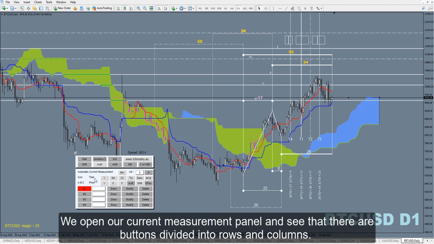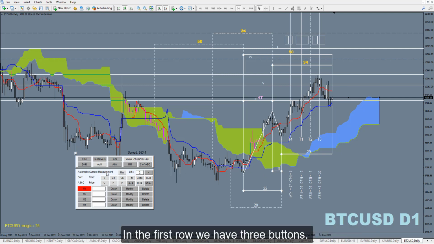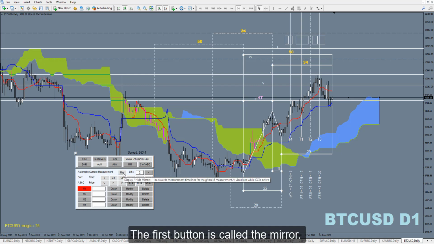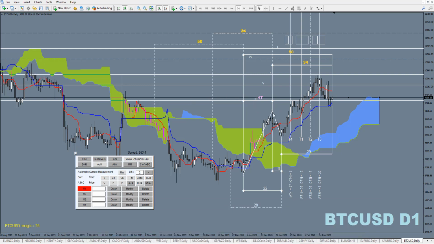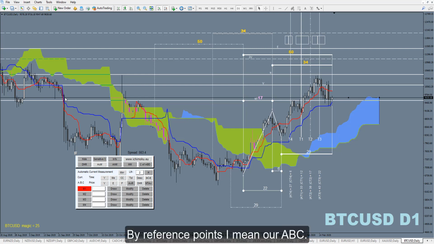Hosoda's theories. We open our current measurement panel, and see that there are buttons divided into rows and columns. In the first row, we have 3 buttons. The first button is called the mirror. The function of this measurement is very simple and shows us how the price has behaved the same time before and after a reference point. By reference points, I mean our A, B, C.